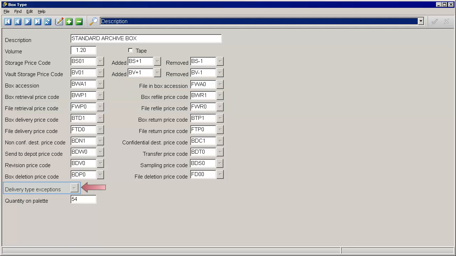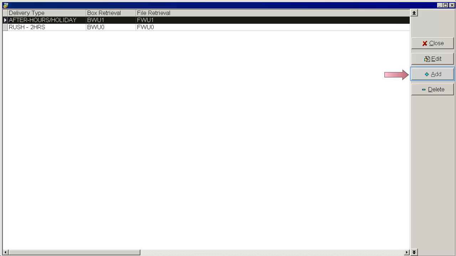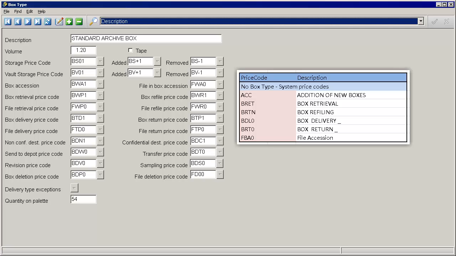You can override the picking prices for specific delivery types by clicking on delivery type exceptions. Click the Add button, select the delivery type, and specify the price codes to use for box retrieval and file retrieval. If price codes are not taken from the box type, then default price codes can be used. You can find these in the price code setup worksheet available from DocuData.